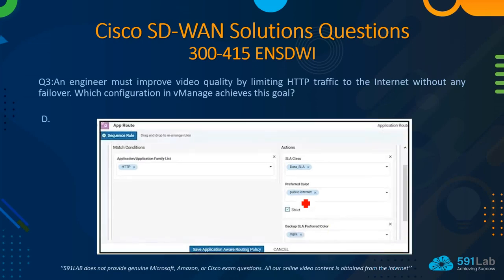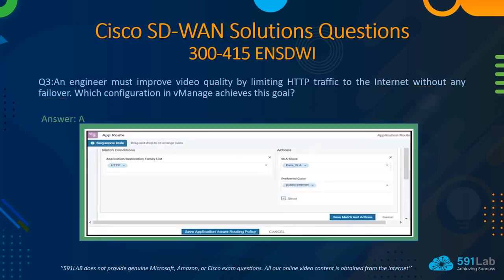Okay, we have D. We have public internet as a preferred color, which is good. We have a strict SLA, which is good, but now we have MPLS as backup, and as you can see here, we shouldn't use any failover. So we shouldn't use a backup SLA. So the correct answer should be A.